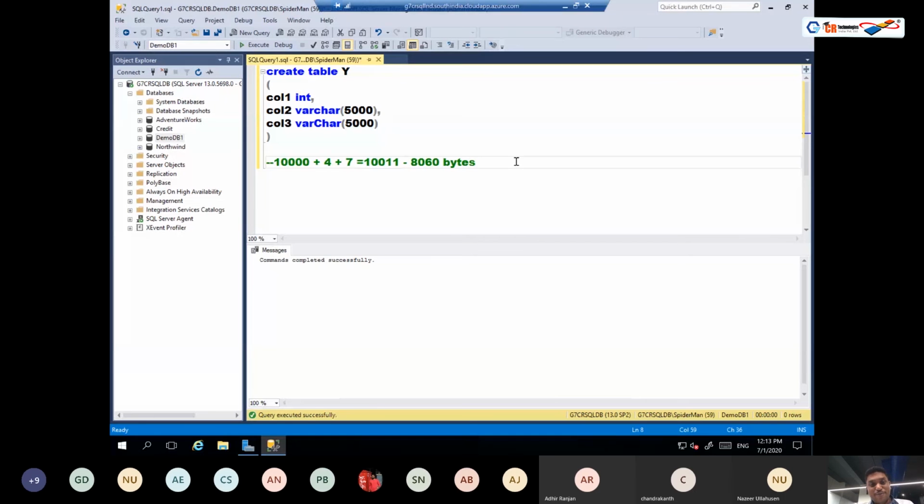Now, your insert will be a problem. Unfortunately, I'm not going to demonstrate that, but I'm going to just explain it to you. When you insert a value into these tables, so I insert into column 1, column 2, column 3, if the insert record size is greater than 8060 bytes, the insert will fail. You will not be able to make the insert.